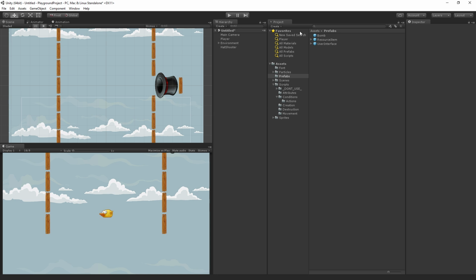Now, the same way we created a prefab for our bomb, we can create a prefab for our hat shooter. So what I'm going to do is drag this over into the prefabs folder.